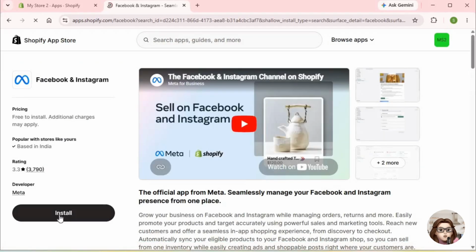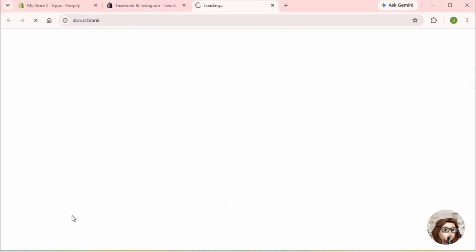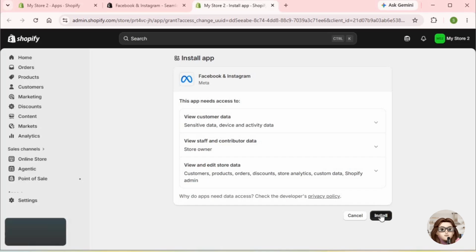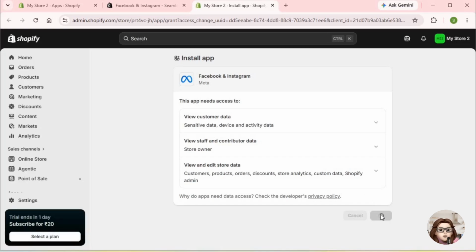Now click on the app and select Install. Shopify may ask you to review permissions before continuing, so click Install again to confirm. After installation, log into your Facebook or Meta account and connect your Facebook Business Manager. Then choose the Facebook Pixel you want to use with your Shopify store. Follow the on-screen setup instructions to finish the connection.